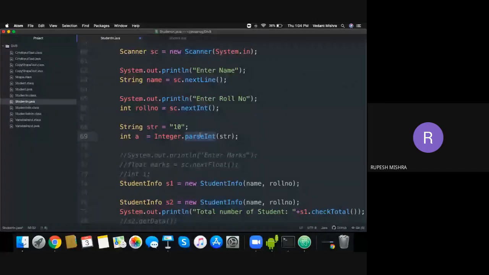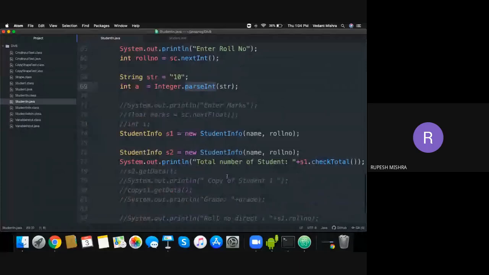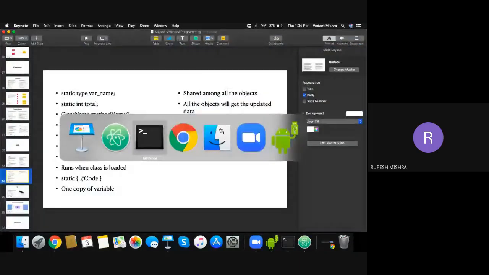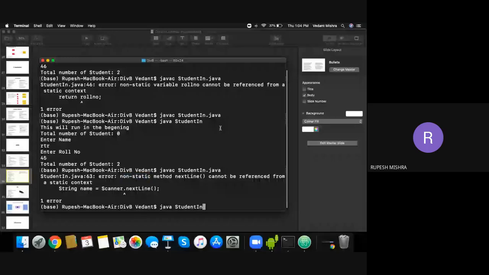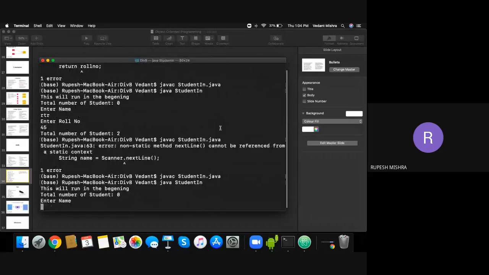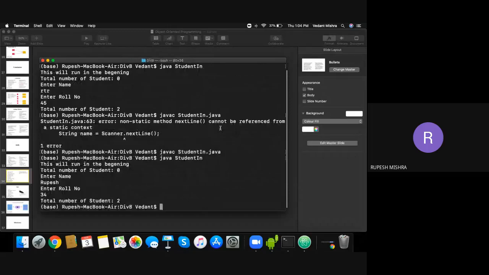I changed that part now, which I modified for Scanner. Okay, I'm not printing that value anywhere, but still this code is running. There is no error. If there was an error, Java would have informed us.